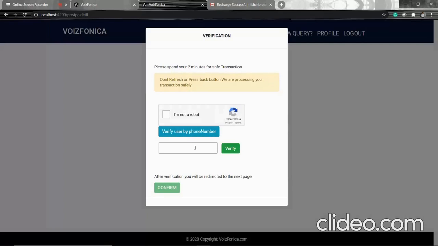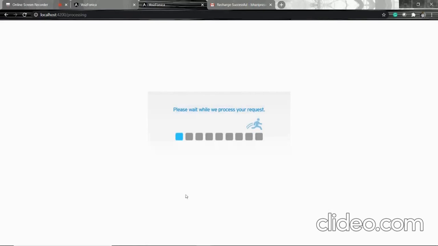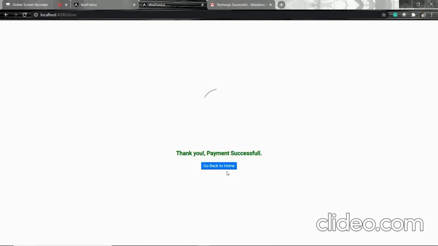So that is 404360. As we have seen, if I enter anything other than that, it won't work. So I'll press on verify. It's telling OTP match. I can confirm now. If I press on confirm, it will process my request and it will take a few seconds. So now payment successful. I can go back to home.